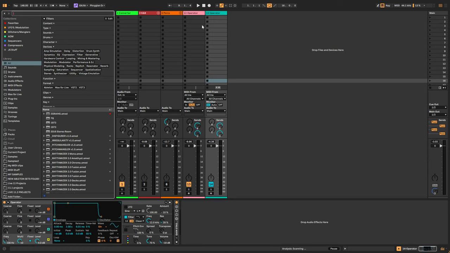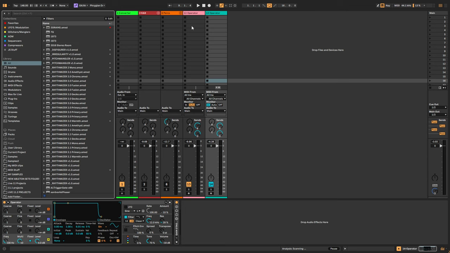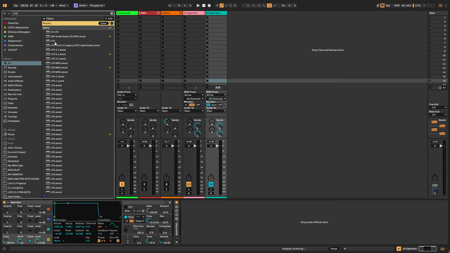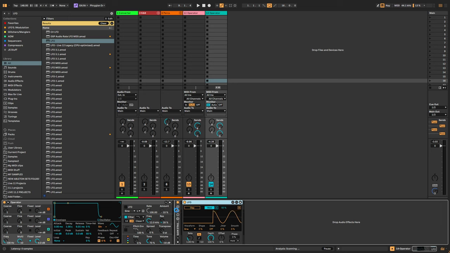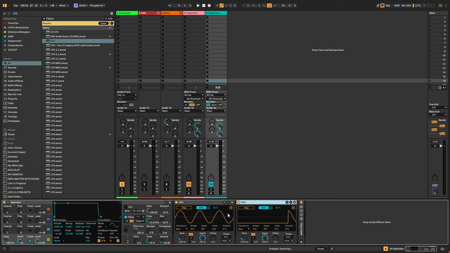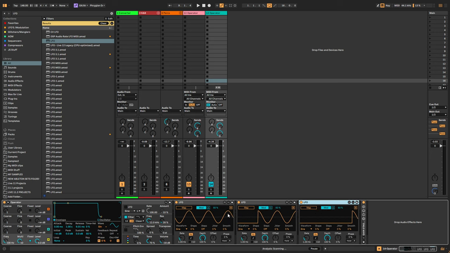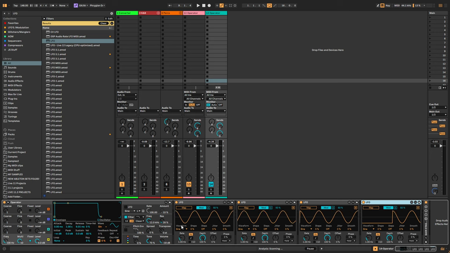Anyway, what we heard in the sound before was some kind of FM tones and these bird type sounds, I guess you can call it. And to achieve those, we need some LFOs for this. As a matter of fact, we need 4 of them. So I'm just going to duplicate it across like this.